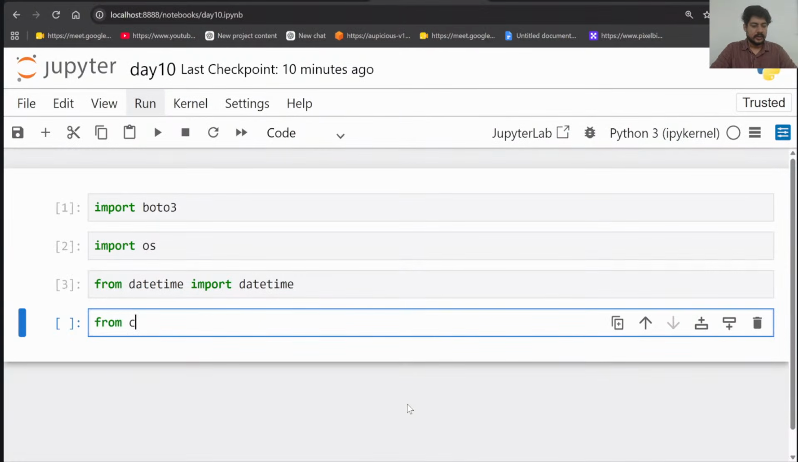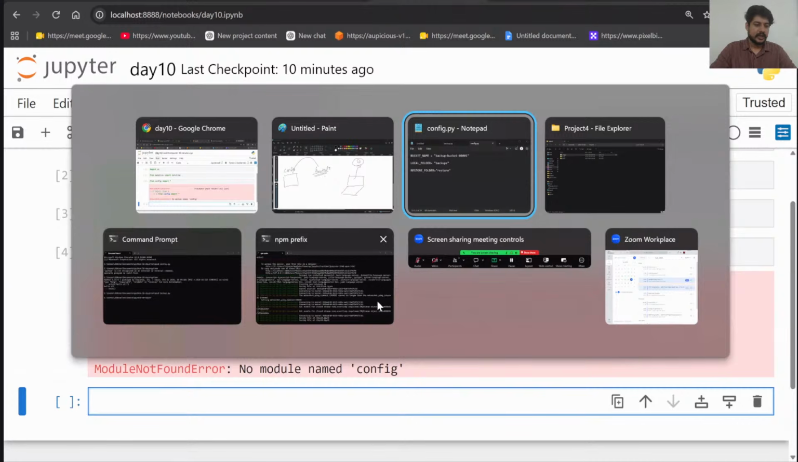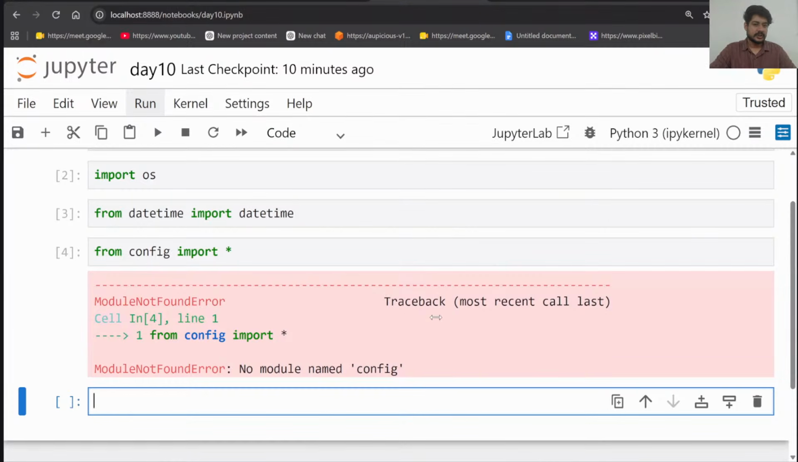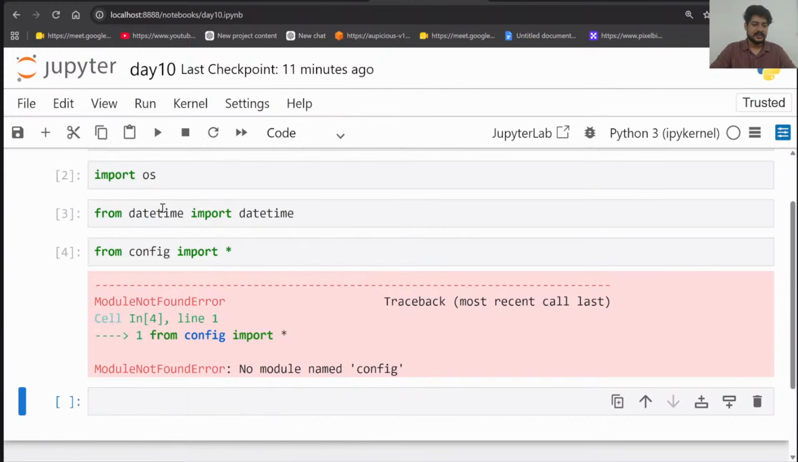So from config, I'm telling I want to import star. Star means technically all the files. So it says no module named config, because technically it is not saved in the same place. They are both stored in a different location. So my day 10 file is stored in some other location, Jupyter notebook, and this is stored in some other location. That is why they're giving me this error here.